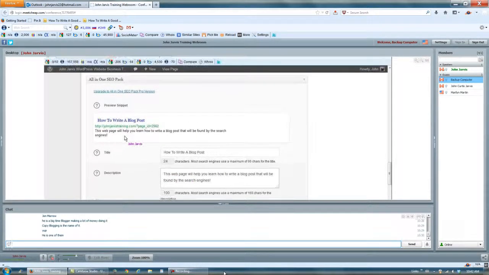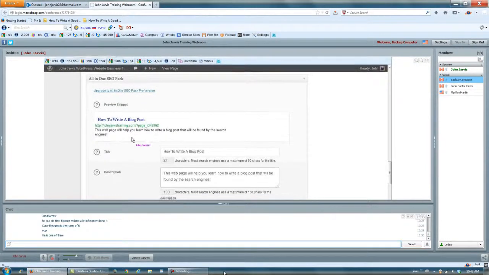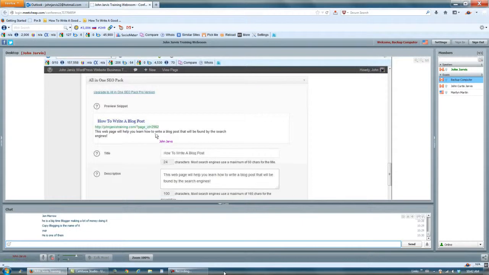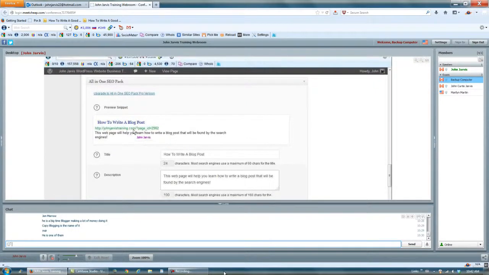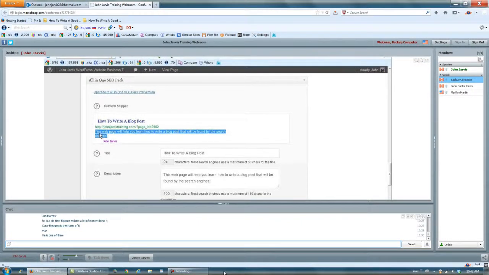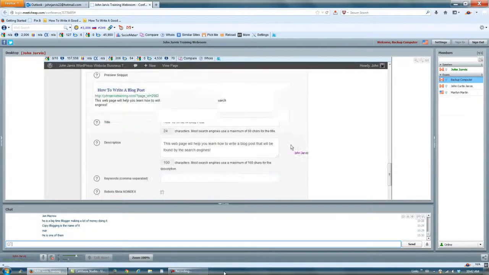Now when someone does a Google search and your little snippet shows up, they're going to say, this web page will help you learn how to write a blog post that will be found by the search engines. Now this is good. Chances are they would click on yours quicker than one that didn't have this text, if you catch my drift.